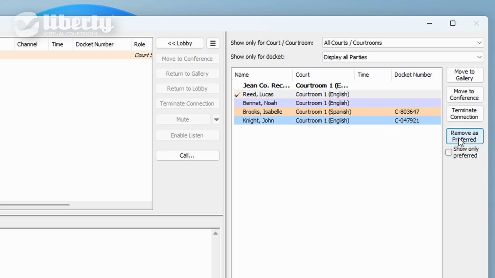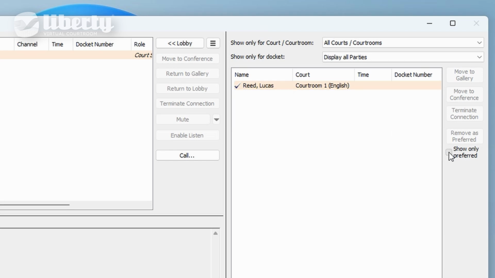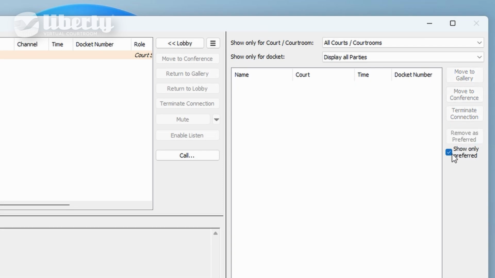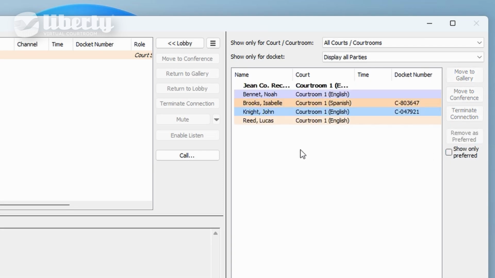Last but not least, you can make frequently connected participants easier to identify by marking them as preferred, which adds a check mark beside their name. You can then filter the list to display only preferred participants by selecting the button on the right. To remove someone from the preferred list, simply click their name and deselect the check mark. Now that we've prepped our participants in the lobby, let's look at moving them.